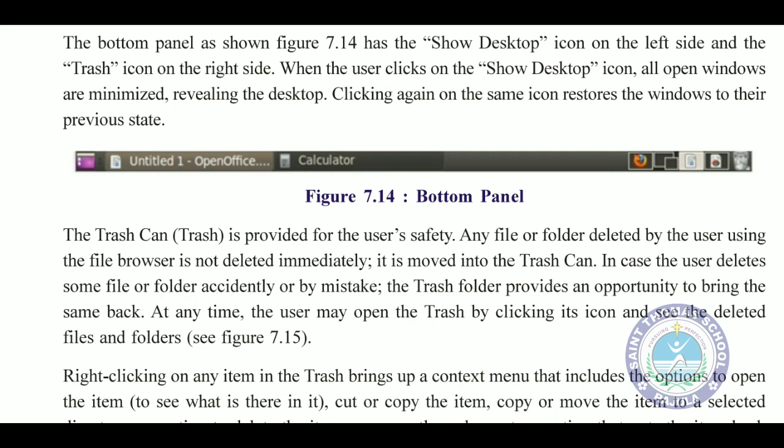And if you click back again on the show desktop icon, then all the minimized programs will be opened or restored on the windows to their previous state. Then after that is the trash icon. The trash provides safety to the users. Sometimes when we delete files from the computer, they are not deleted permanently from the system, but rather they go to the trash can.